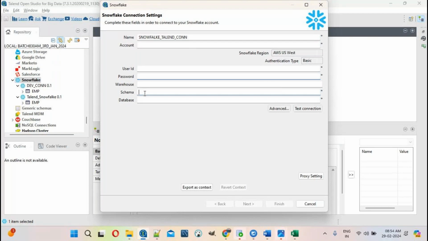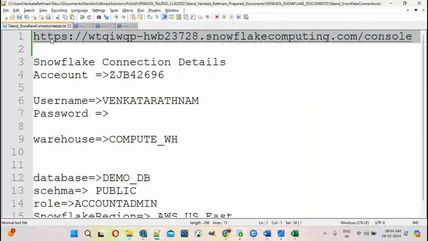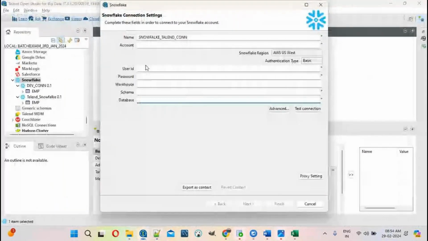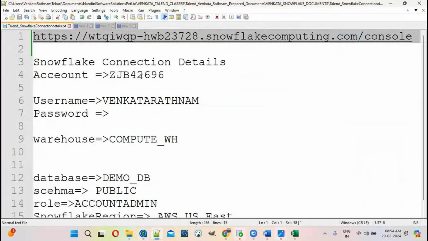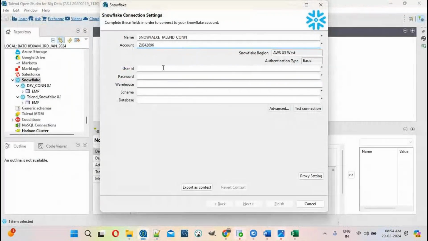What is the schema? What is the database? These connection details I have to pass. These connection details we will get from the Snowflake team. Assume that my team has already given them to me. First we need to pass the account details. This is the account. We need to pass it. You will get this from your TL or your manager, the Snowflake team. You need to connect it.